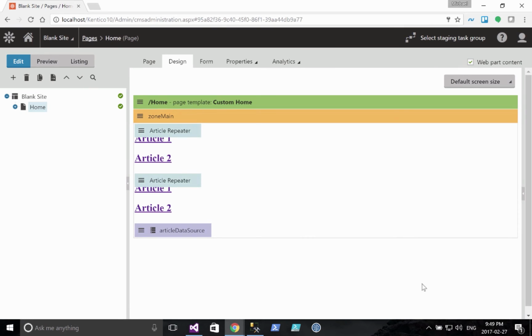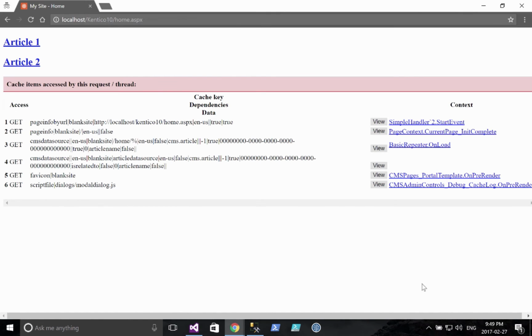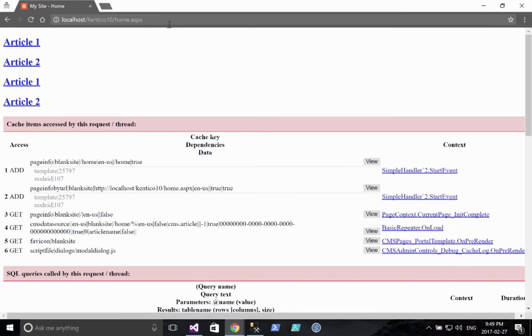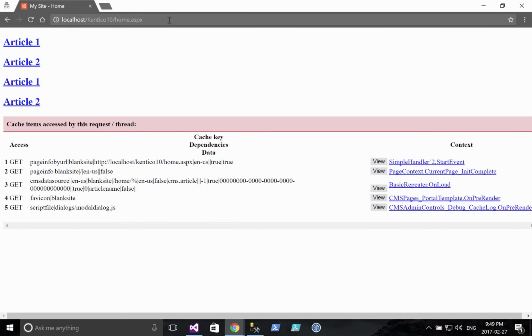Now, whenever we reload the page, we should notice a difference. Again, we have two items in cache. If we go through here and refresh, you'll see that now we only have our one CMS data source, and this is from our data source web part that's providing the information to our two repeaters.